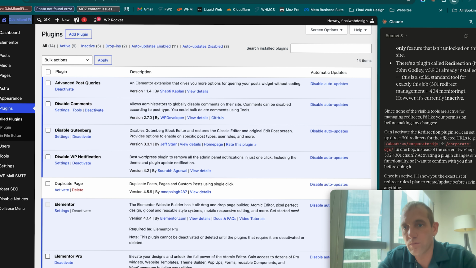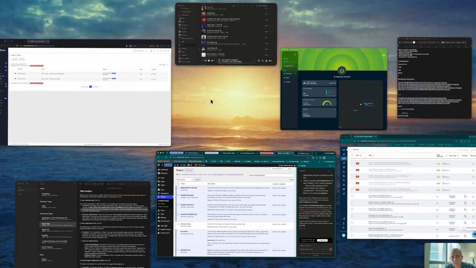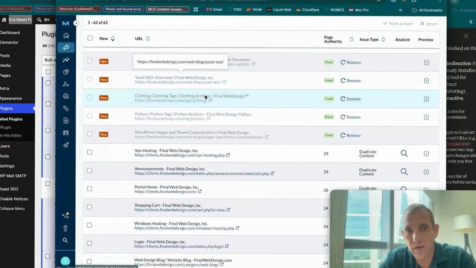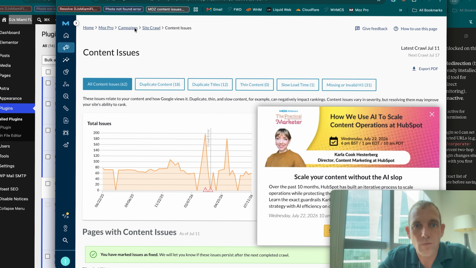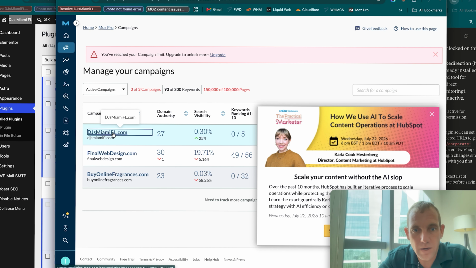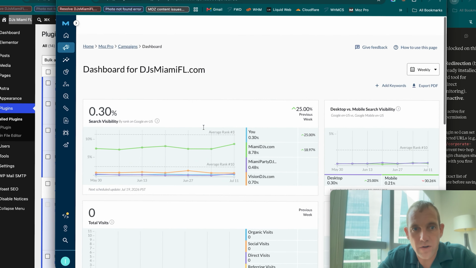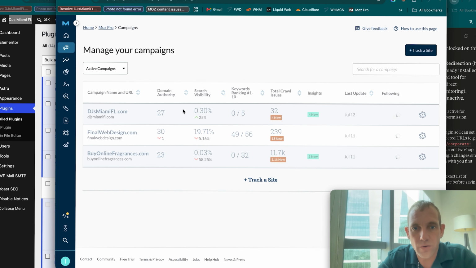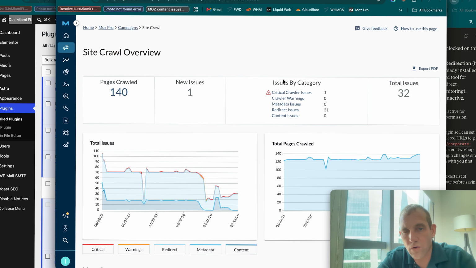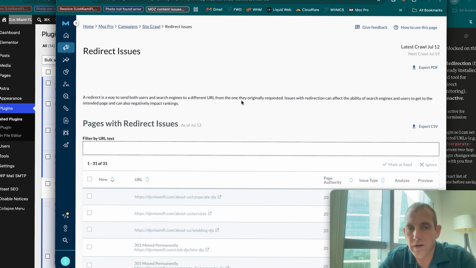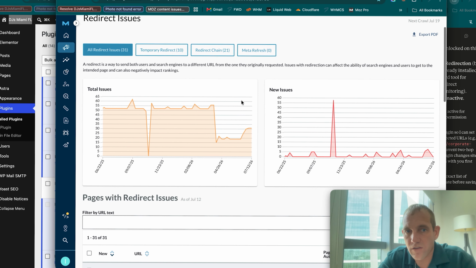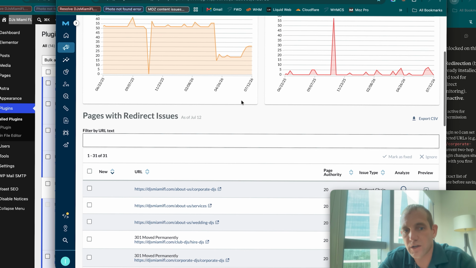So I've gone into Moz already and I've opened up the account. Let me show you actually in Moz where the issues are. We'll go back to the correct campaign. And you can see here that there is a list of issues that are showing for the redirect. So total crawl issues, there's 31 redirect issues. A redirect is a way that sends both the user and the search engine to a different URL.